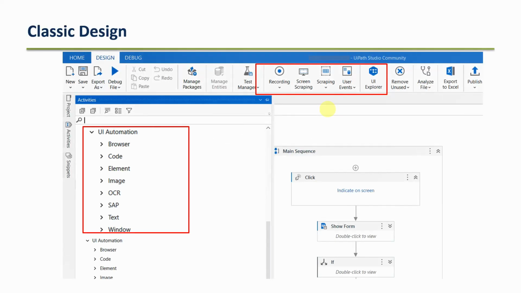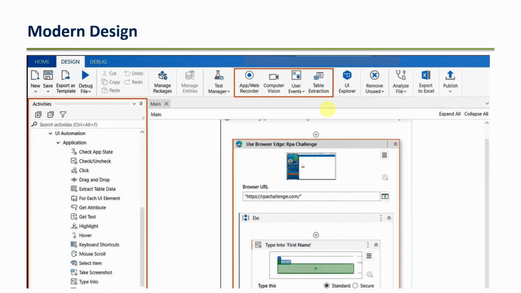So first things first, this is a quick recap, guys. Whenever we are doing any automation, we have the classic design. This is how you can identify the classic design. If you have the recording, screen scraping, UI Explorer, and this kind of menu, that means that you are in the classic design. However, in the modern design, the same would be replaced by an app/web recorder. You would have a different set of UI automation activities, and the look and feel of the activities would be different.